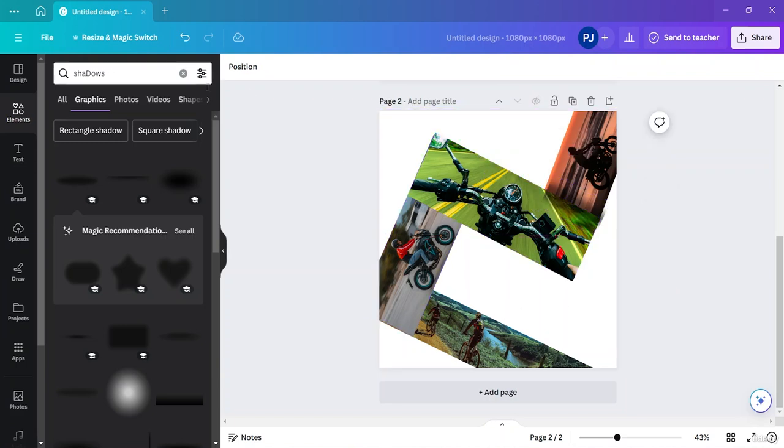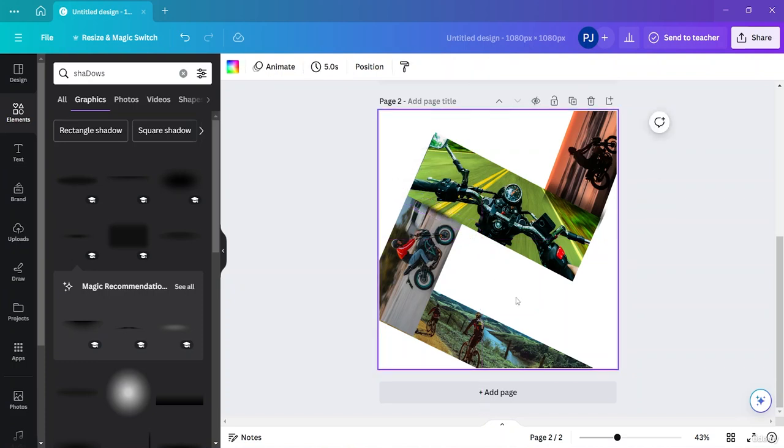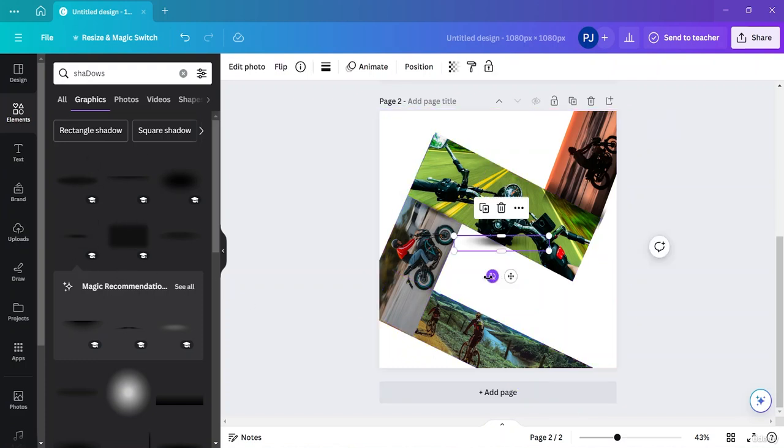In the same way, I can put other shadows over here as well. Let's come here and decrease the size. From here, let's give this a rotation. I will select this one and give this a shadow here as well. Now again, I will come here and take this shadow. Let's give this one a rotation.